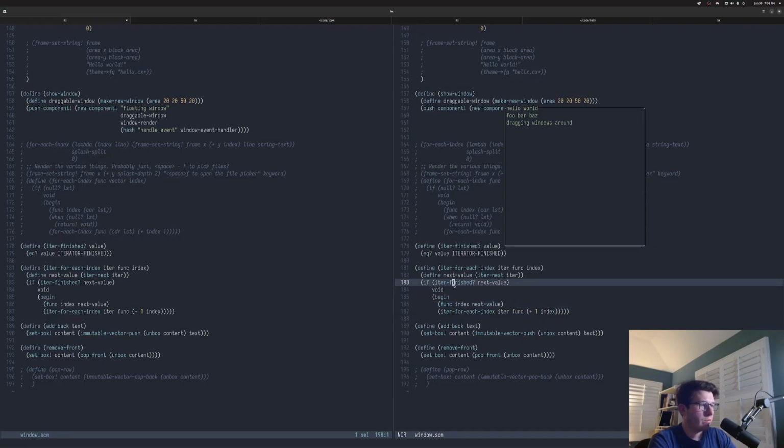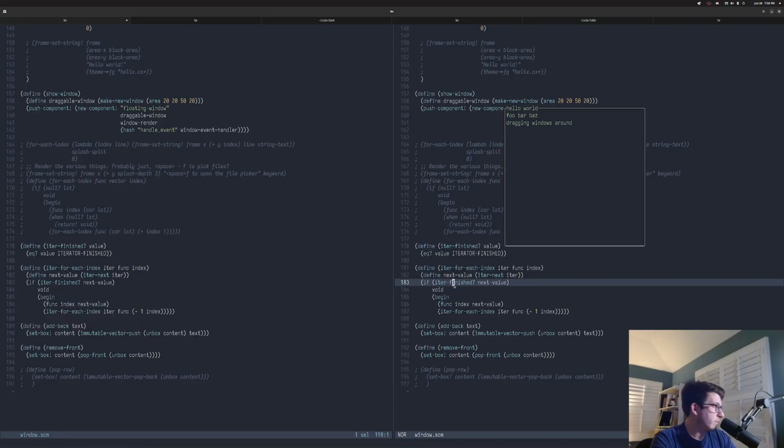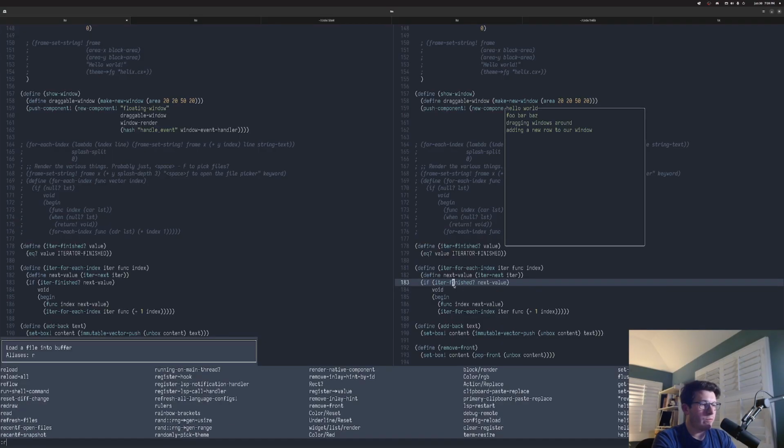And then let's do add back foobar, adding a new row to our window. Oh, I need to, it's just one value. Right. We'll do it like this. Perfect. And then we'll do remove front.